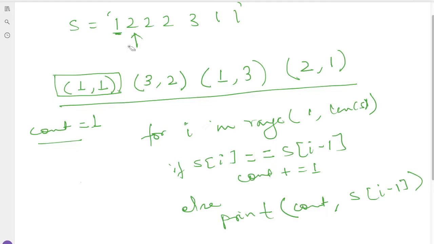Now I will go forward, and it will check whether s of I is equal to s of I minus 1. So currently s of I is how much? s of I is 2, and s of I minus 1 is how much? 1. So s of 2 is having value 2, and s of 1 is also having the previous value 2. So this is equal, so our count will be increased by 1.